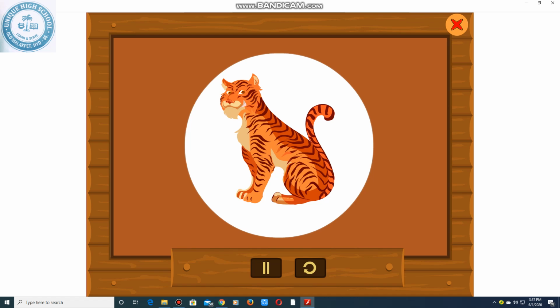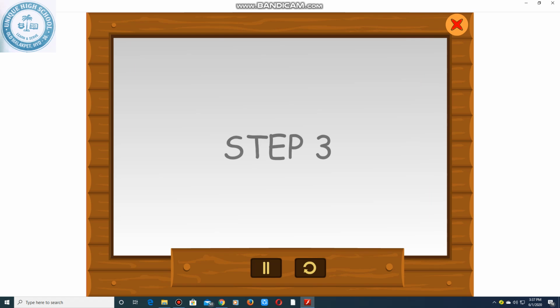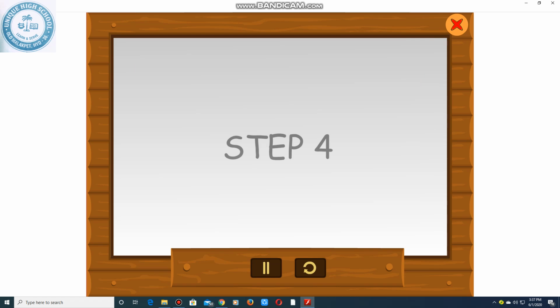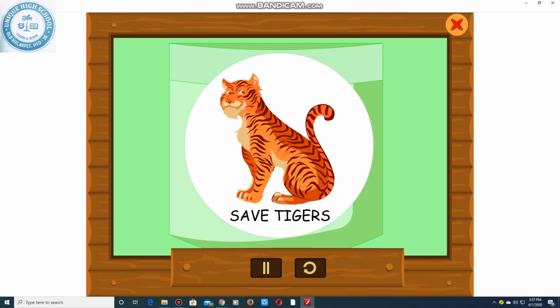Step 3. Write a message below it. Let the message be on saving wild animals. For example, save tigers. Step 4. Wear it on your dress with a pin.